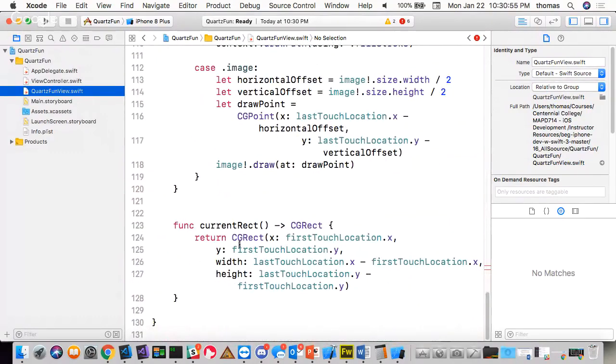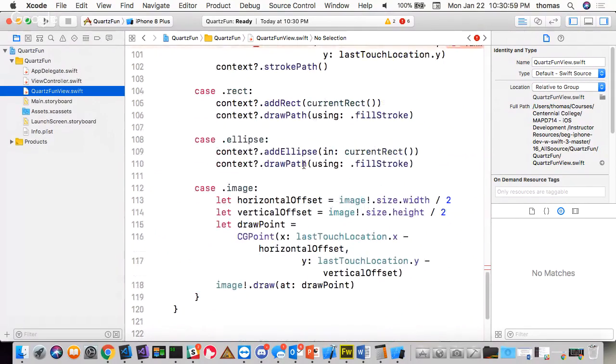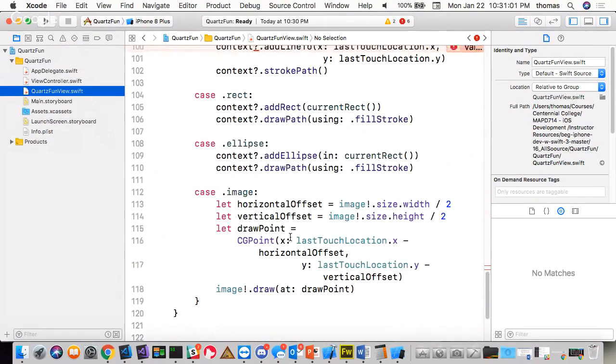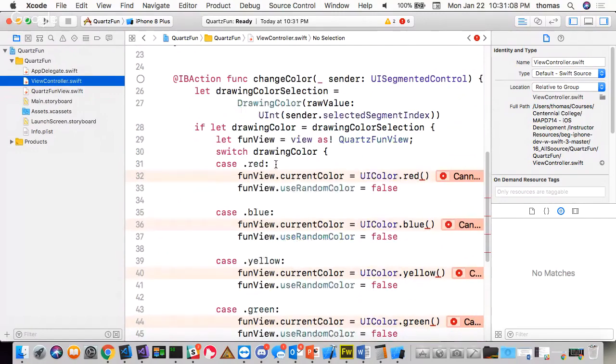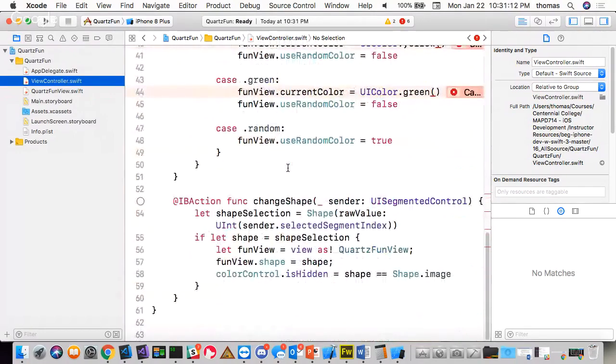and we don't really care about it. So we did things correctly. I don't think this is wrong what we did, but now when we map to it from our view controller, we have to select our Quartz fun view, right? Because that creates a, here it is.